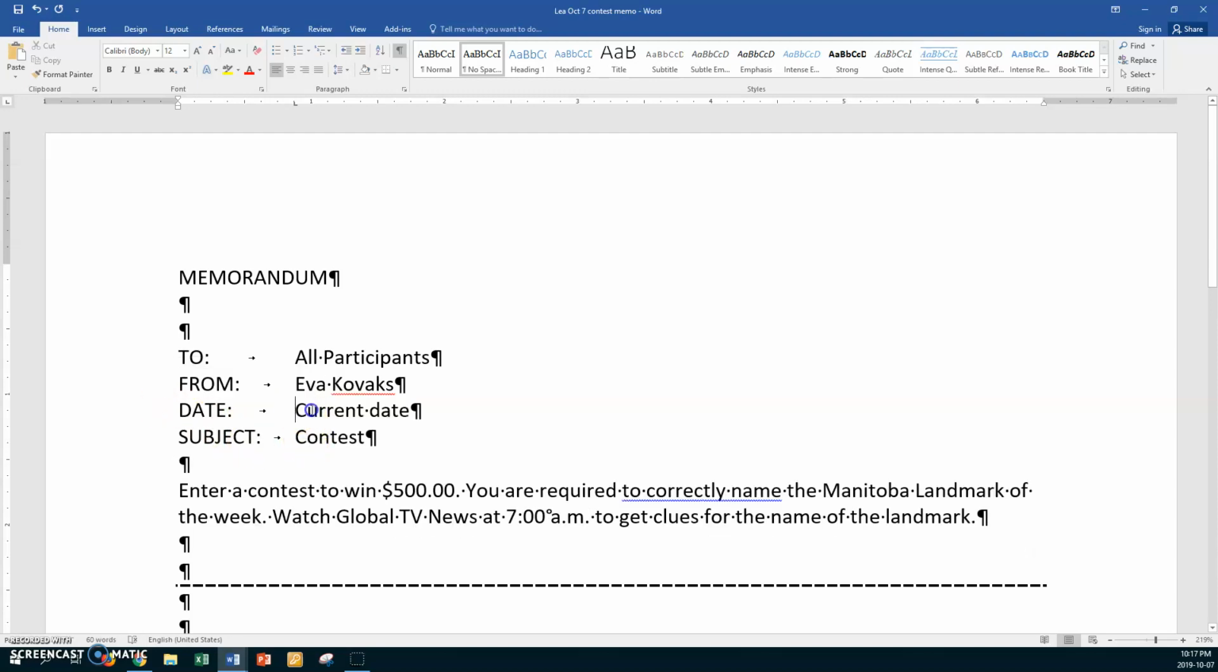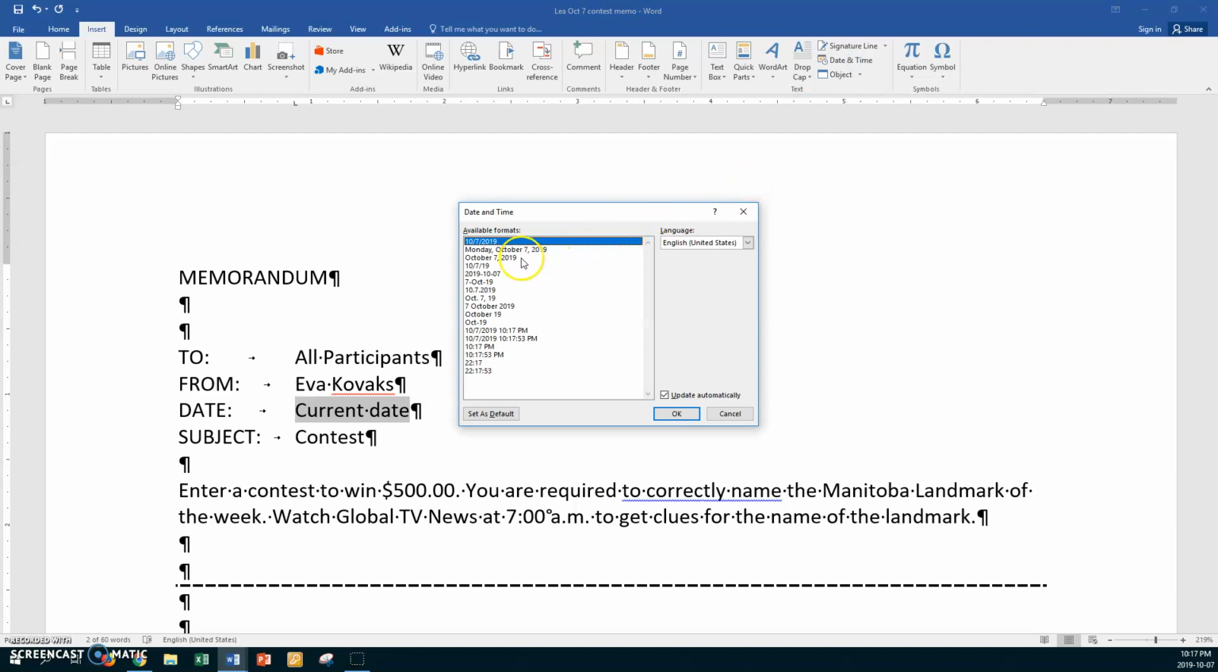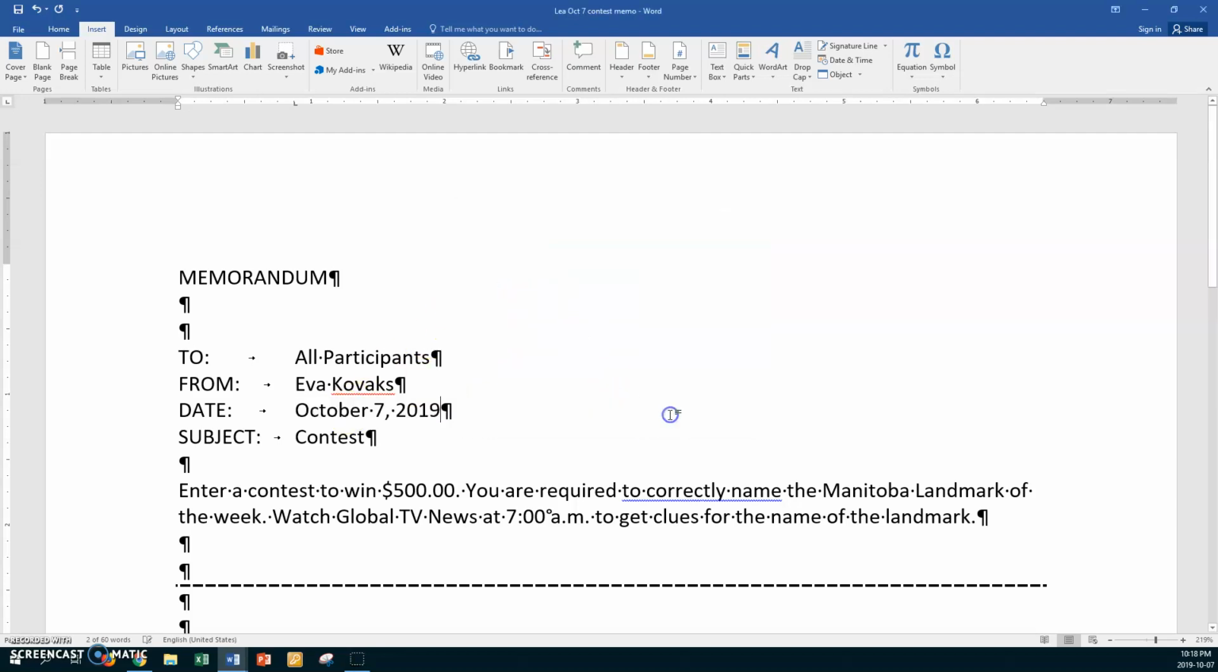Okay, now the current date, you know you always insert, and you go to date and time, and you choose the 3rd date. That does not change. We do not want it to update automatically. Again, a memo can be used as a legal document, so therefore the date must be permanent. Alright, so there's my current date. I don't know what yours will be.